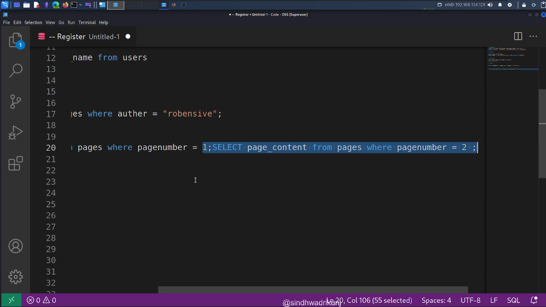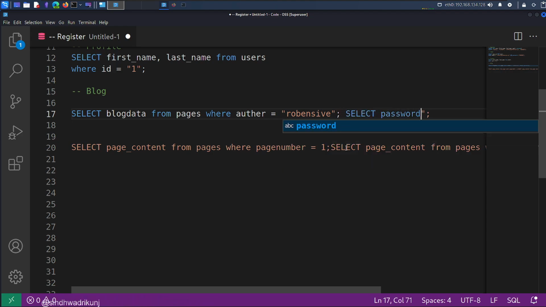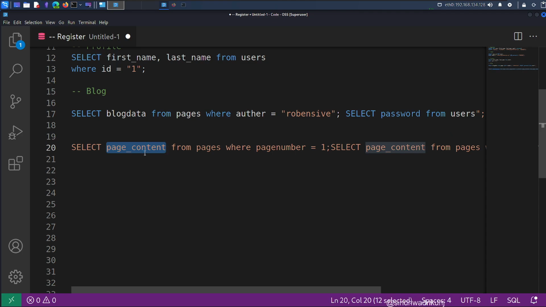So in SQL injection, with the existing SQL statement, if an attacker is able to inject their own statement, something like what I'm injecting here, let's say select password from users, if they are able to inject their own query, then this is what SQL injection is. Not just for SQL injection, in general terms, whenever we are able to inject something into something, then this is what injection is.